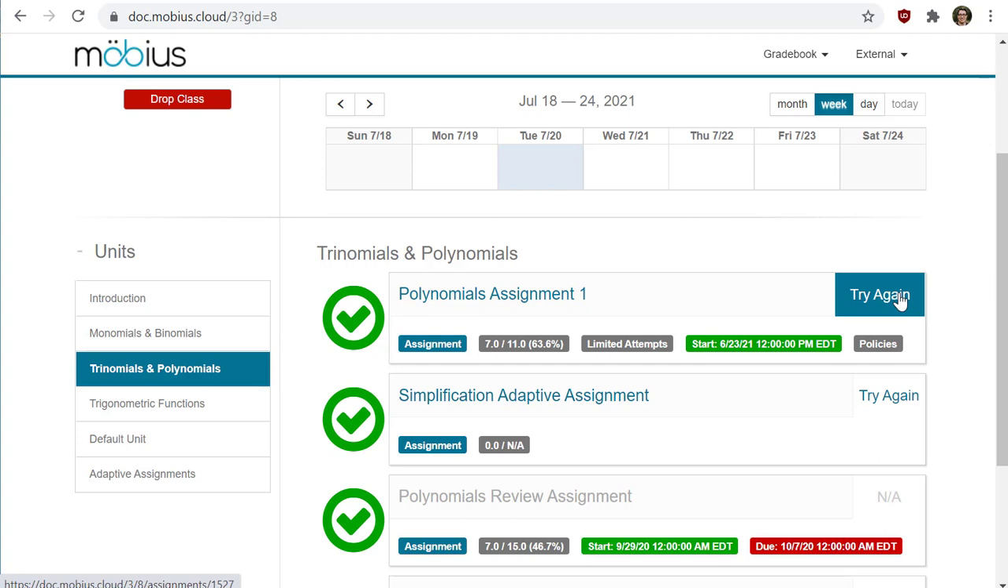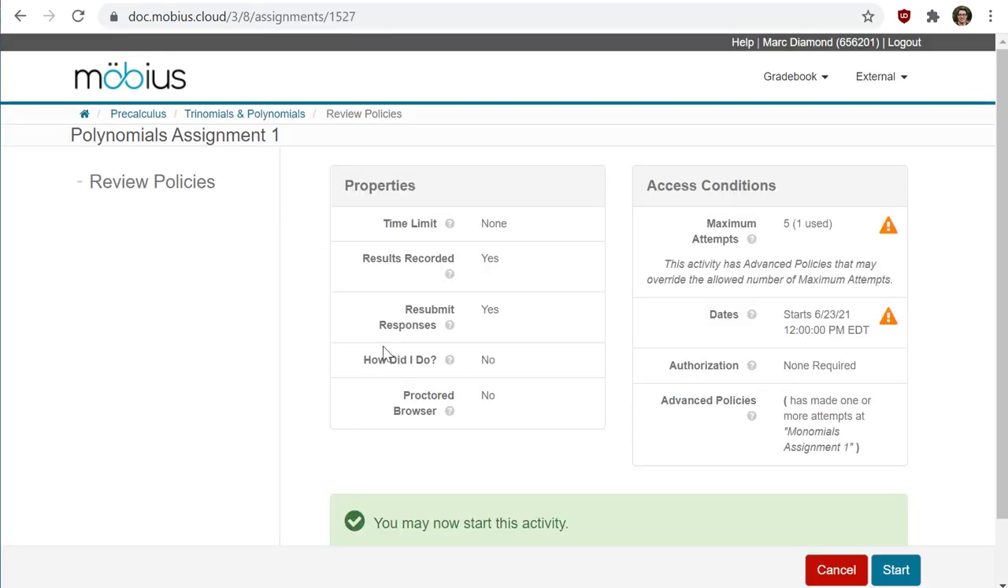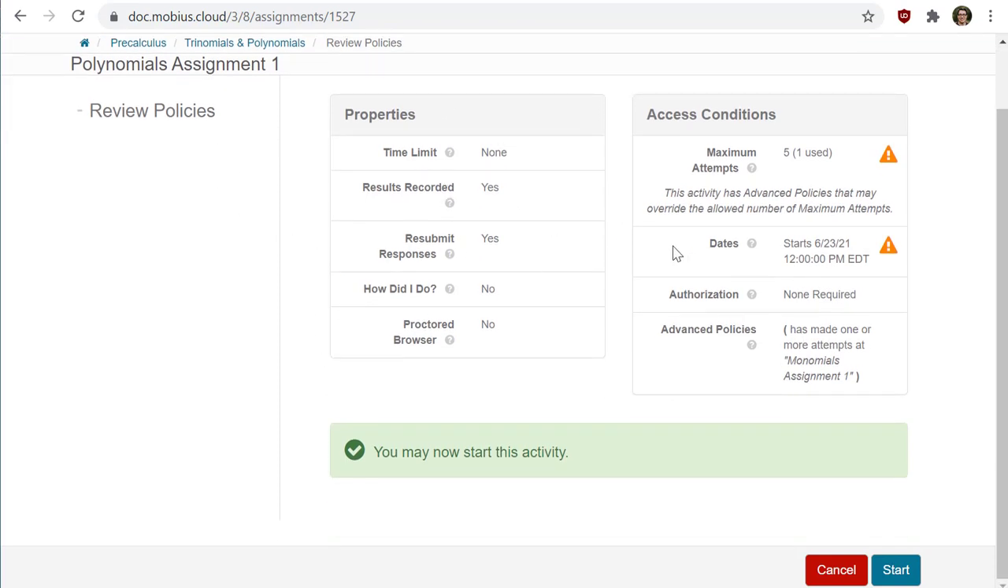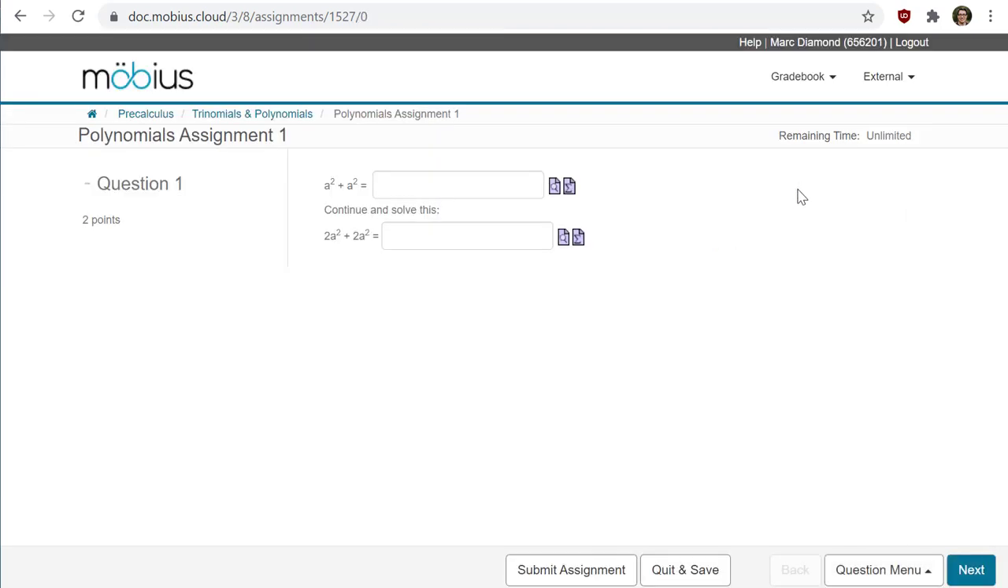So once you're ready to try it again or repeat the activity, simply click on the button here. You might see the launch window here that you can just review the policies and properties, but whenever you're ready, start your activity and you're good to go. So that's how you repeat an activity in Möbius.